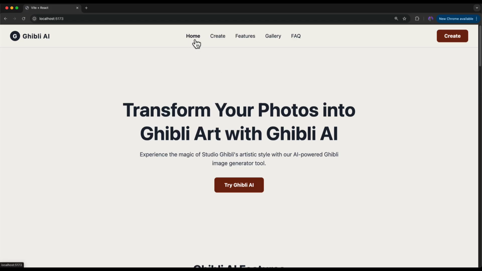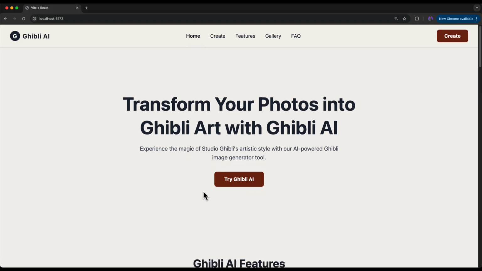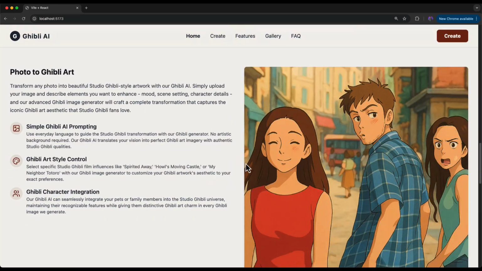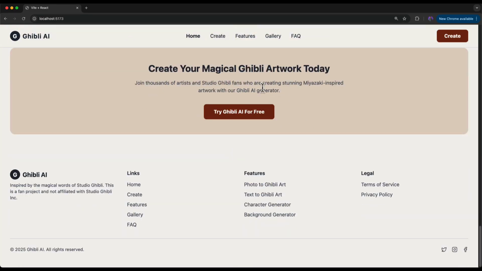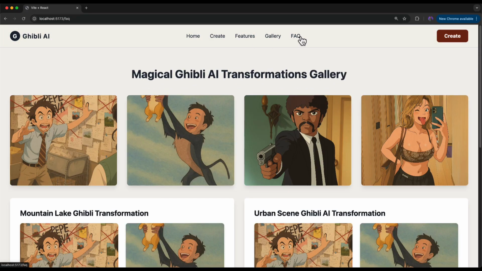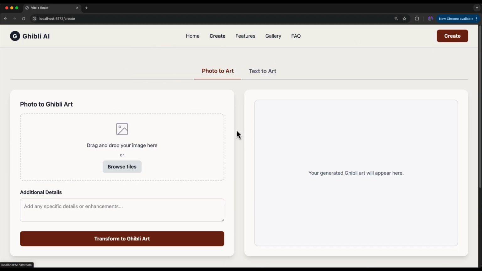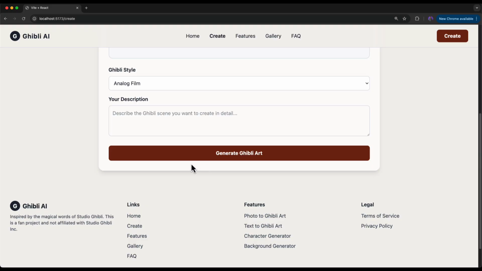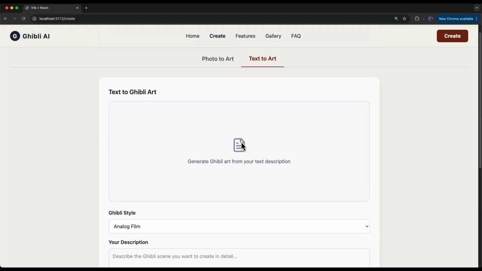We have the menu bar, the hero section, the feature section, the gallery section, the FAQ section, and the call to action button followed by the footer. Everything is already built into this. The only thing is the create part. The create part is also built in, but on click of these buttons, nothing will happen. Similarly, if you go to the text to art and click on this button, nothing will work because we have not completed the functionality. We have just created the UI part.